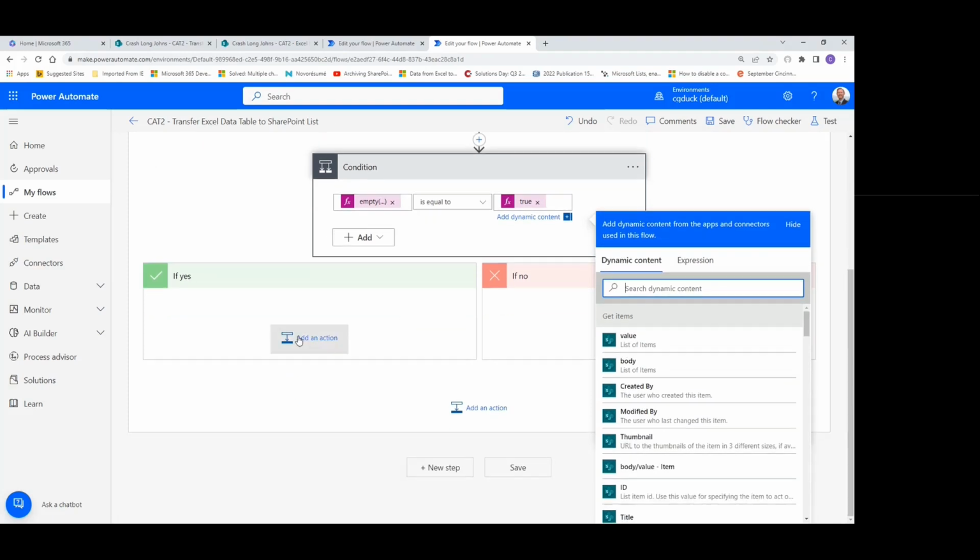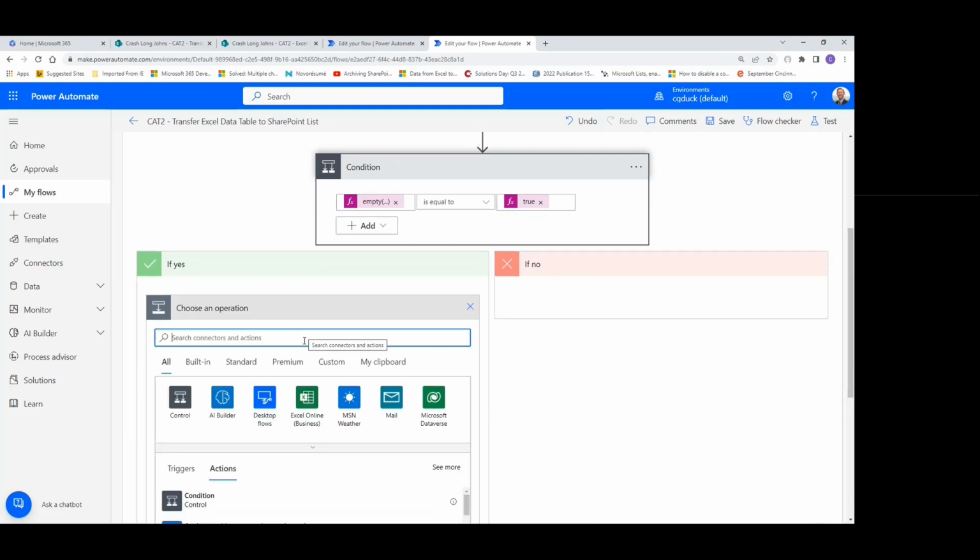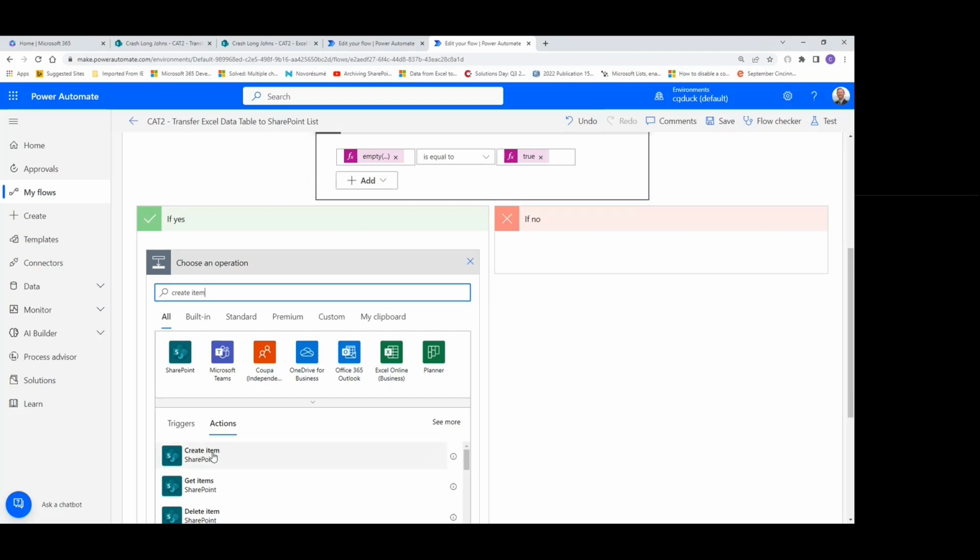So now what's going to take place is we're going to do an add an action for the yes, because we want to take care of, hey, if it is empty, then we're going to need to create that particular item in the row. So we're going to go ahead and create item. It's going to be a SharePoint action, so create item.